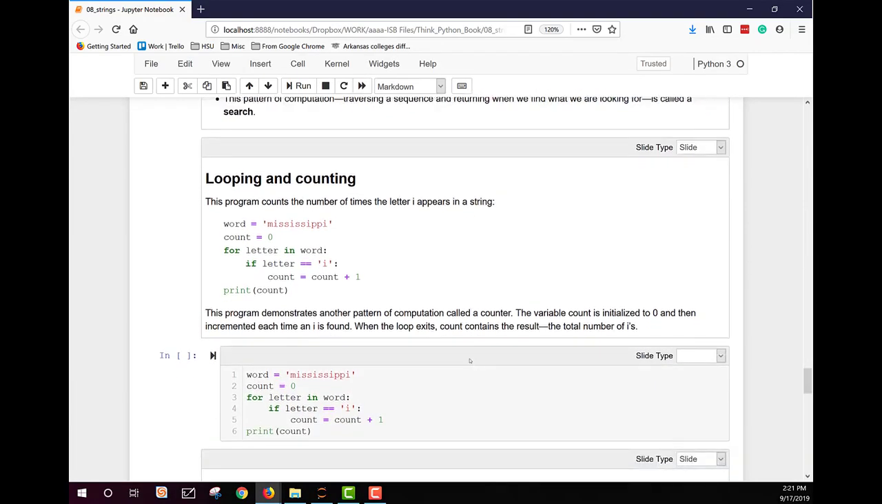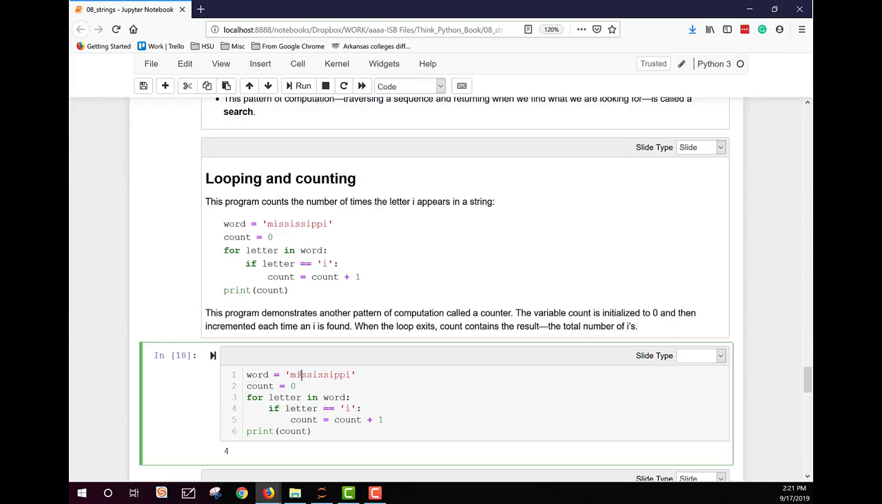We can also do some looping and counting with strings. So the program here counts the number of times the letter I appears in a string. We give it the word Mississippi, and it should find the letter I, tell us how many times it shows up, and then print that count out for us. It shows us that the I appears 4 times in Mississippi, and in fact it does. So how did that code work?